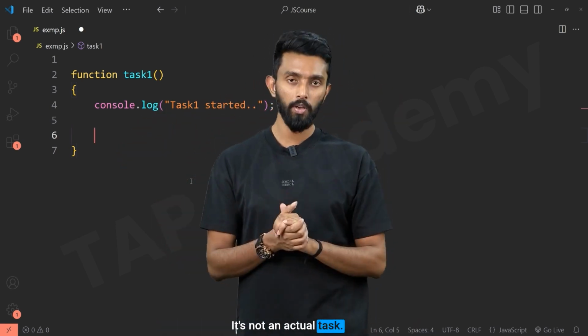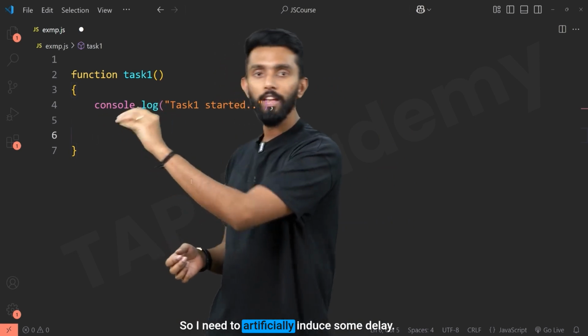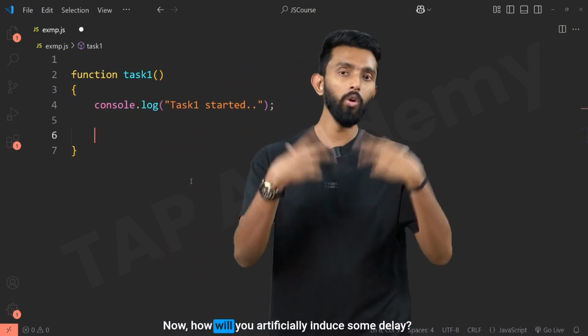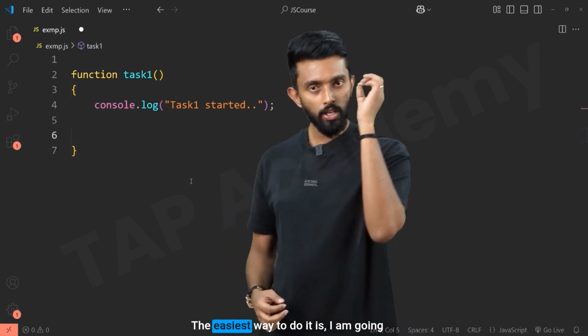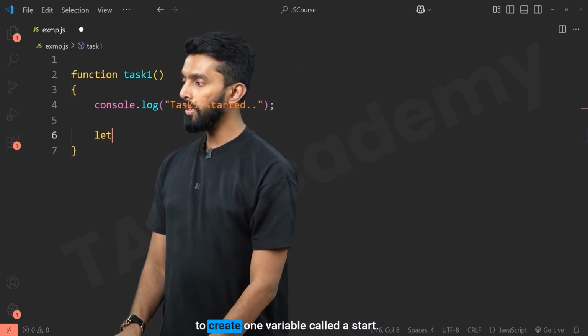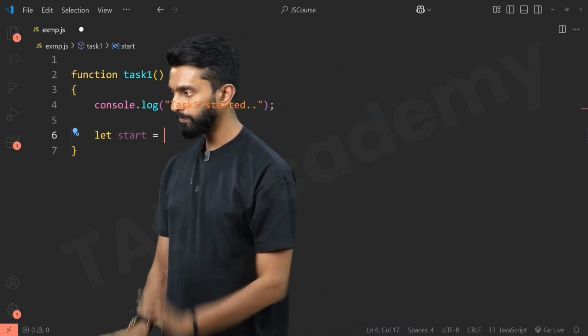It's not an actual task, so I need to artificially induce some delay. Now, how will you artificially induce some delay? Try to understand there are various ways to do it. The easiest way to do it is, I'm going to create one variable called start.